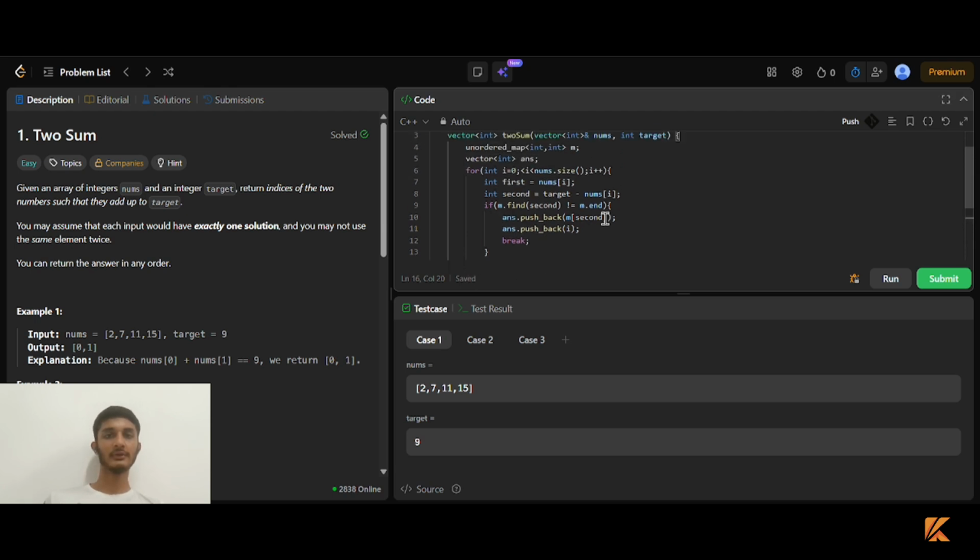So in this code, first we use an unordered map and a vector. Then we run the for loop, which iterates from 0 to the length of nums. Then we create two variables. One is first and the second is second. The first is nums of I, and its value changes. And the second is target minus nums of I. Target is, for example, 9. So 9 minus the value of this iteration.